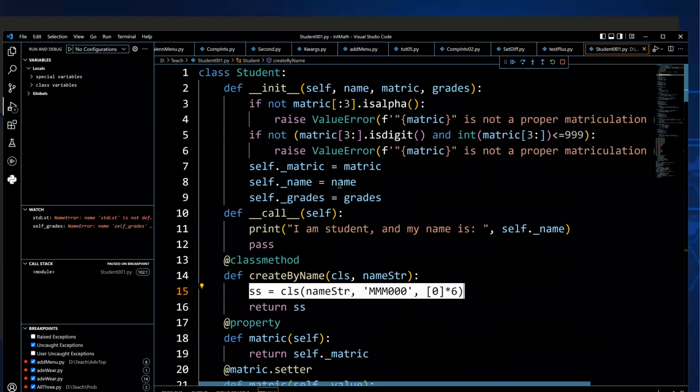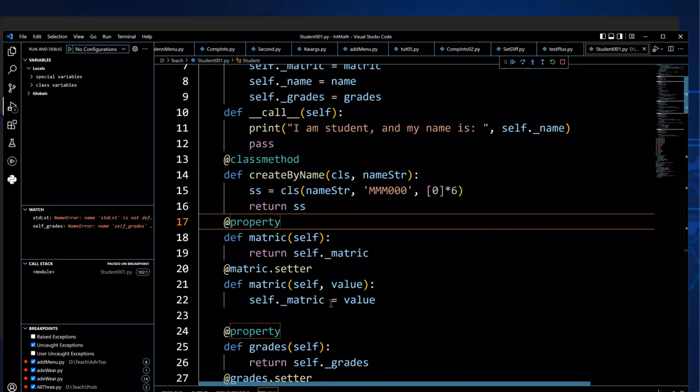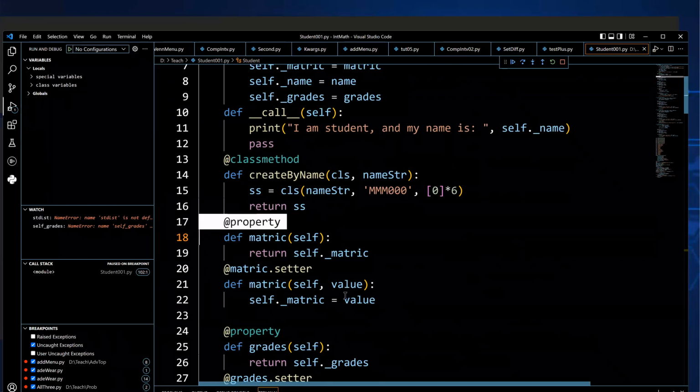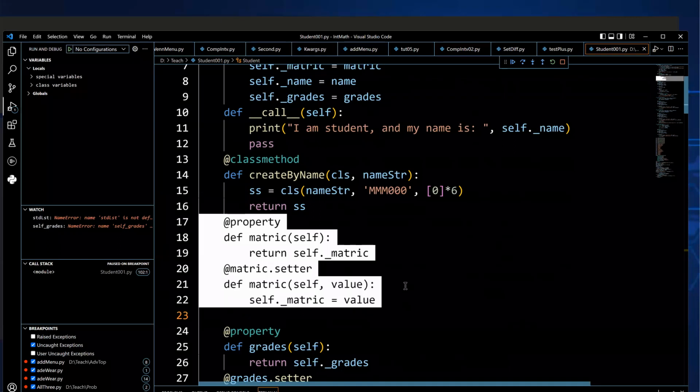And then the next thing that happens here is property. What is happening here are called getters and setters, and they are known to programmers as syntactic sugar. What is happening from line 17 to line 22 is what programmers call syntactic sugar. Sugar, just sugar, like the one you use to drink your tea.